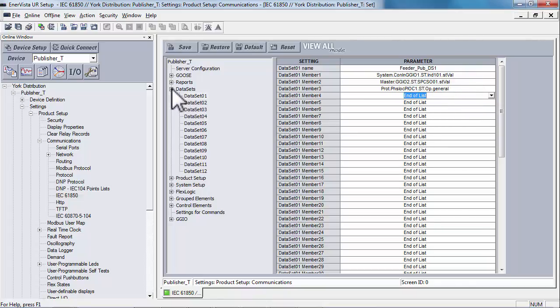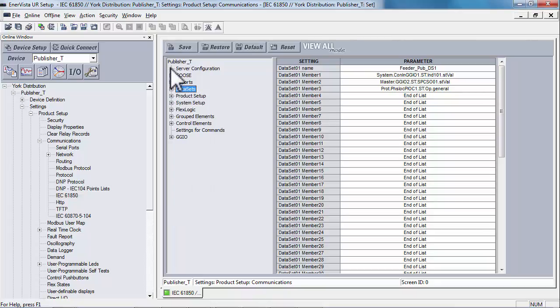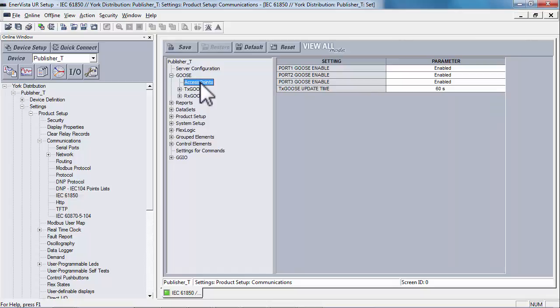Next, let's go back to the Goose. So this is where we can enable the ports, the 3 ports on the back of the relay, which one's going to be related to Goose. I'm going to reduce this update time. This is the heartbeat. I'm going to change it from 60 seconds down to 1 second for our demonstration so that we can see things occurring much faster.